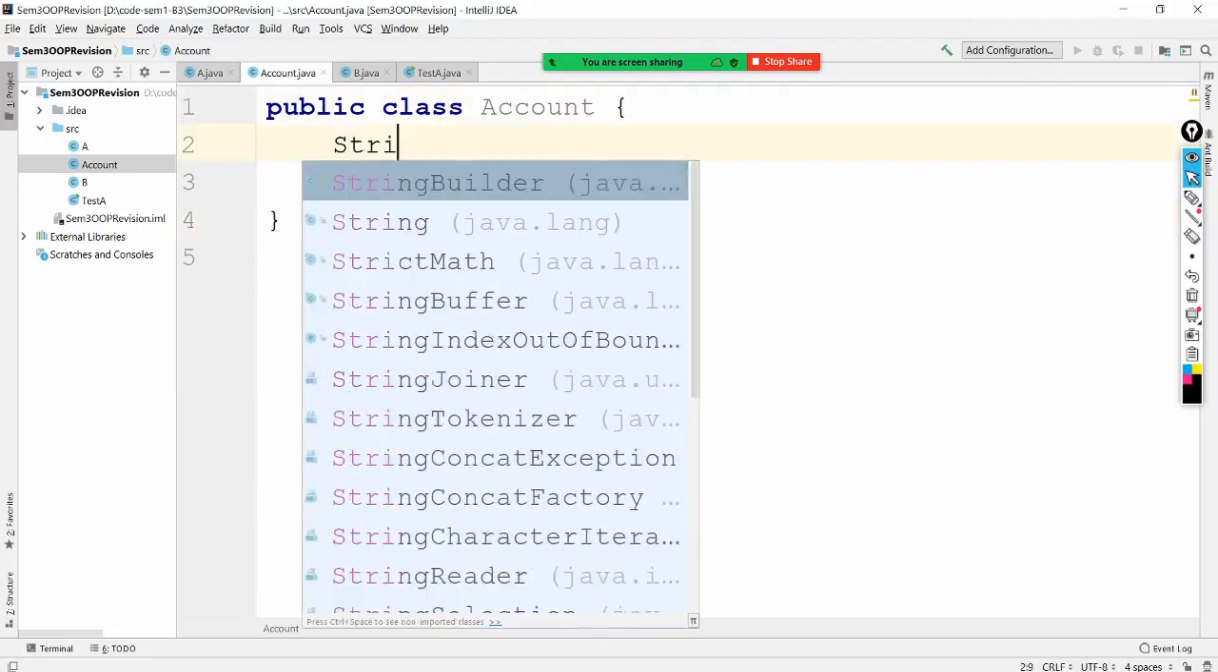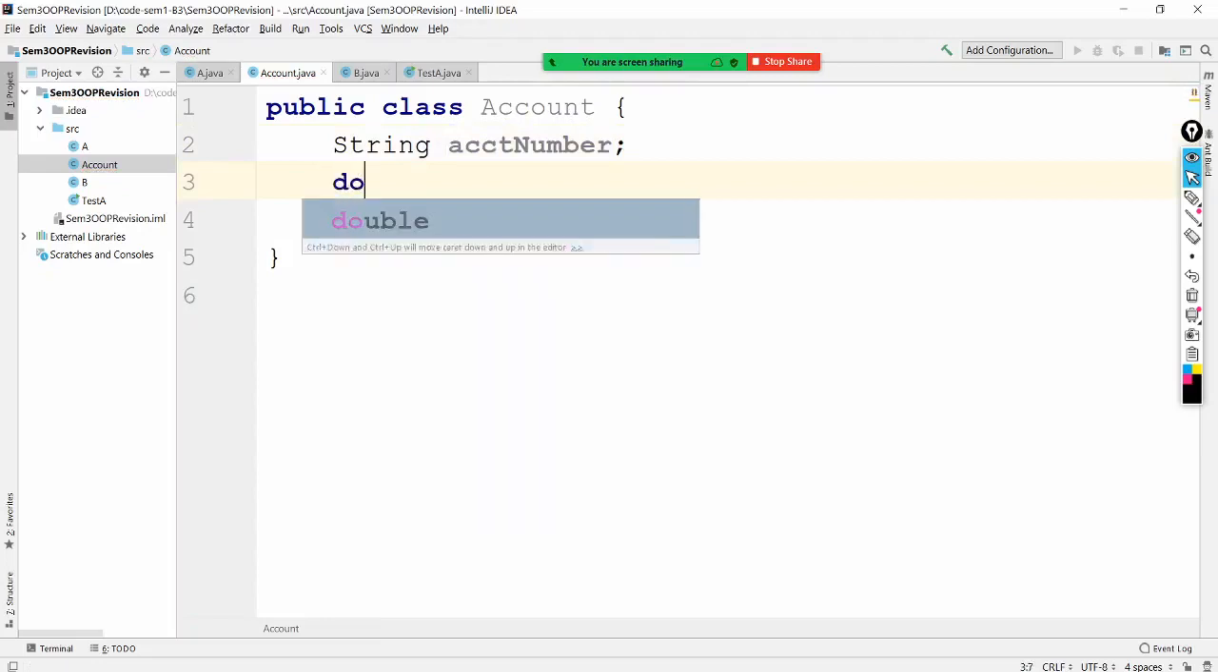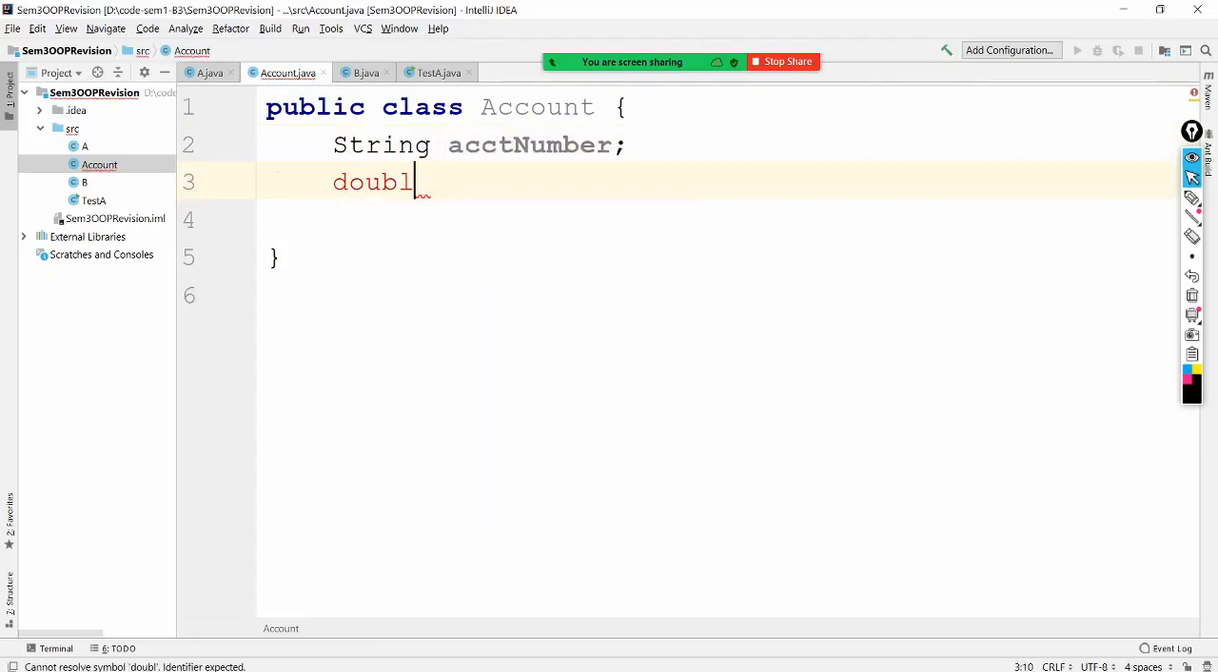Say string, say ACCT number, just to make it a little bit short, and maybe double balance. Okay, balance. And also, this is something that you will understand with experience. I will not even go for account type as well, because I can use inheritance rather than that.